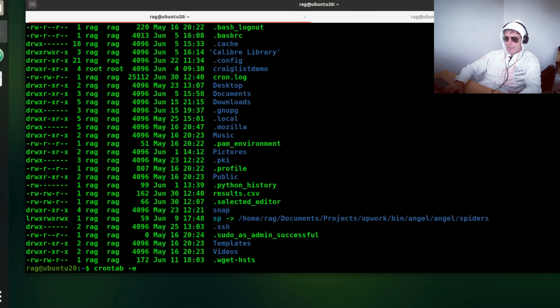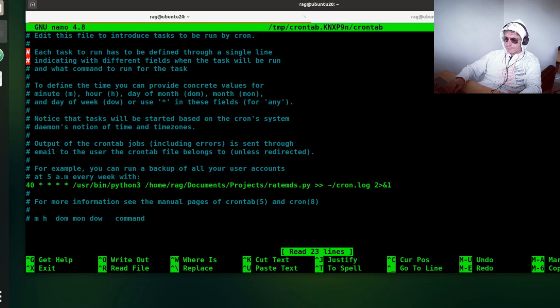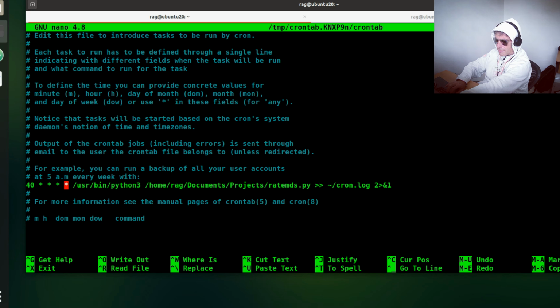So crontab space -e, and minutes, hours, day of month. So the asterisk means every day. The month, there we go, every month, so 12 months of the year. And day of week, so yeah, you can have some fun with that. You can do Monday to Friday or whatever. I'm going to keep this short. There you go. That's how you schedule a Python file in crontab.